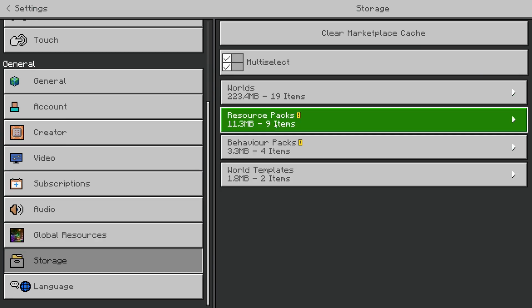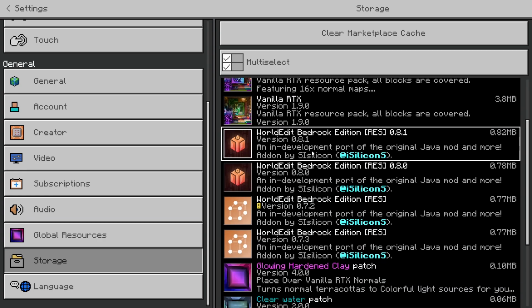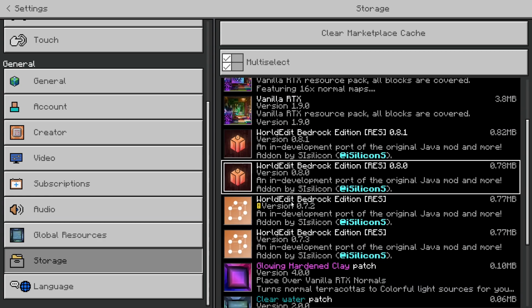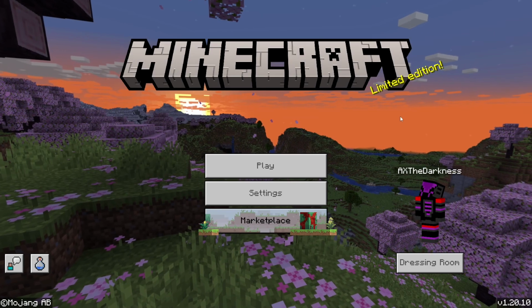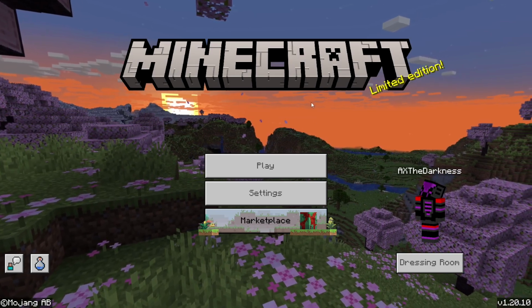So you might have to go in storage instead to do it. So delete all your older versions, because you don't want a bunch of old ones, you always want the latest one only. So the last thing to mention is how do we actually get it installed into our world.